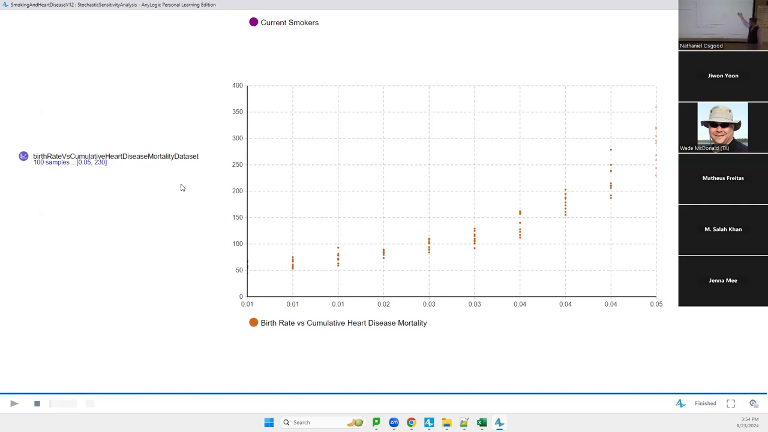Why would the cumulative number of heart disease deaths go up with the birth rate? Because the population becomes larger, right? And so there are more deaths in absolute terms. This is nothing too earth-shattering. It'll be a lot more interesting if we plotted out the fraction, and that's easily done. Very easily done with a population statistic.